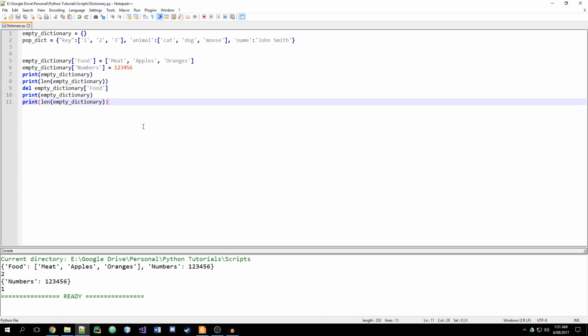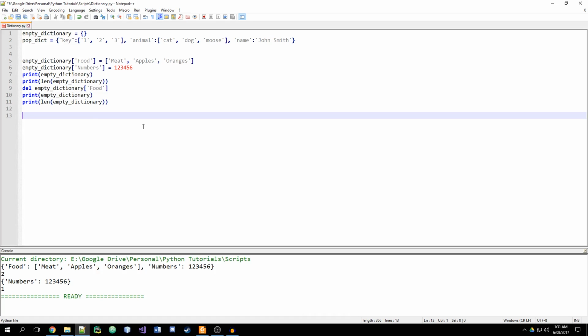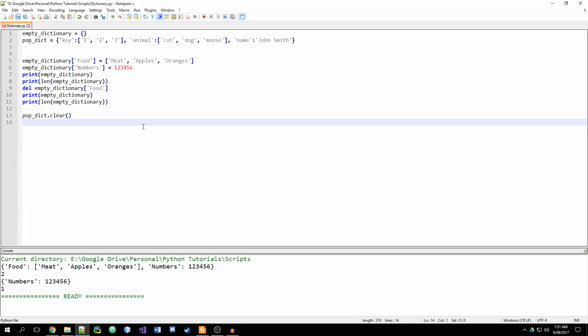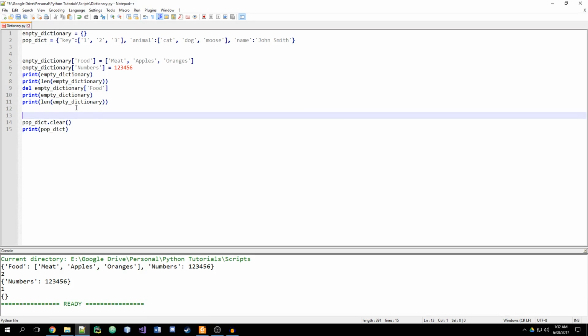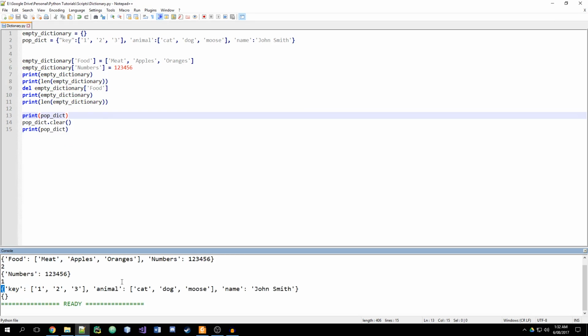And finally, if we wanted to just clear out a dictionary, we would have to call clear. So let's say I want to do the populated dictionary dot clear, which basically clears everything from a dictionary. Now we print this dictionary and we basically have nothing because we've cleared the whole dictionary. So I do a print statement in here, pop dict, and now we run. So we have this, and then we go to that. So pretty much cleared the whole dictionary.